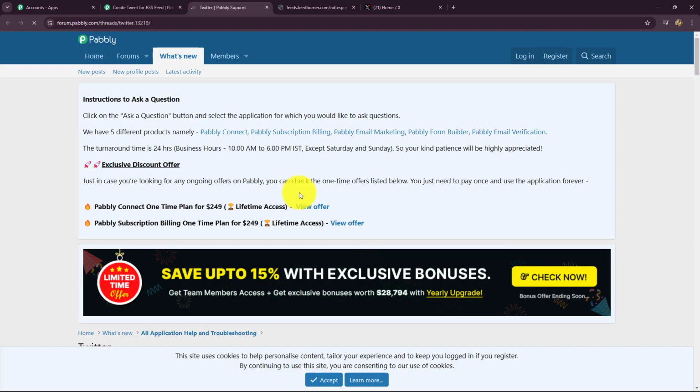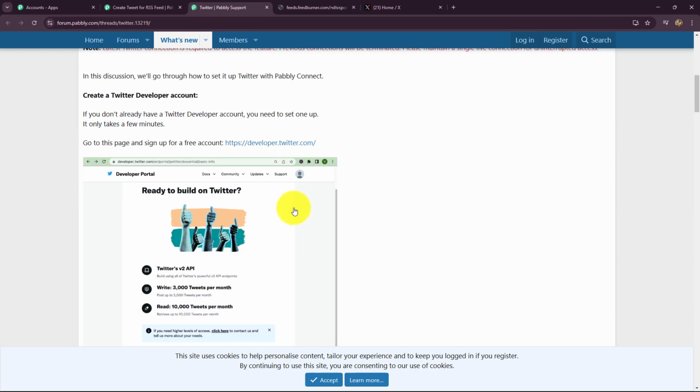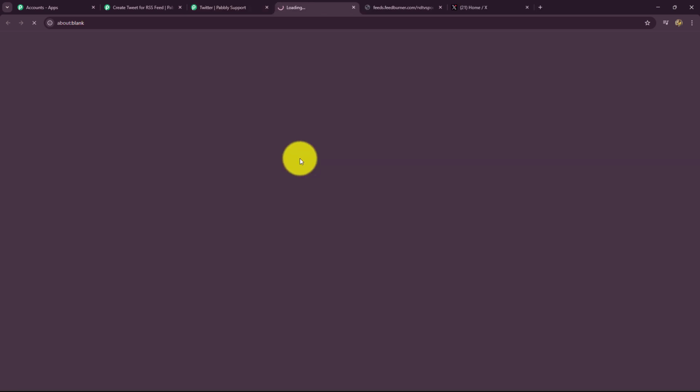Make sure that you are already logged into your X account. And over here, we have all the instructions. So when we'll scroll down, it is saying create a Twitter developer account. We have all the instructions that how you have to connect Twitter with Pabbly Connect. So let's click on this hyperlink developer.twitter.com.